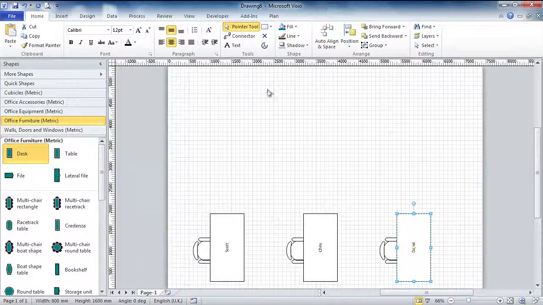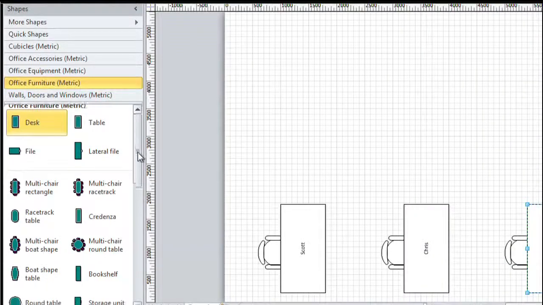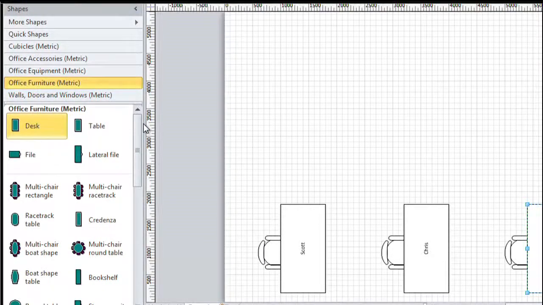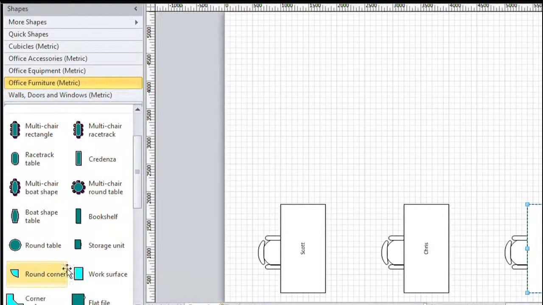Okay. Now I'm going to bring onto here some work surfaces for them to put on further equipment at the side of their desk. So let's take a work surface from here, and I'm going to lay this down.